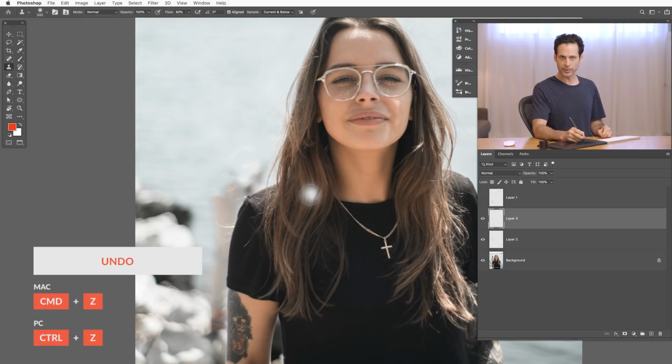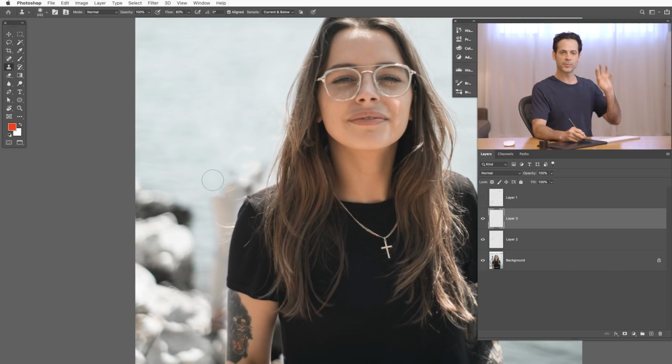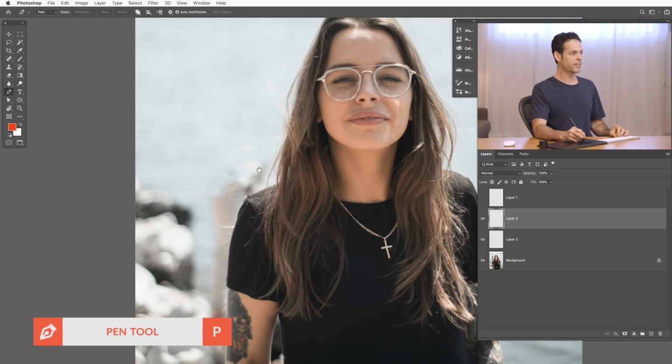So let's hit undo a couple times. What we really want to do is make a selection out of our subject, so I just remove the background and I don't affect my subject. To do that, we're going to use the pen tool. So let's hit P for the pen tool.